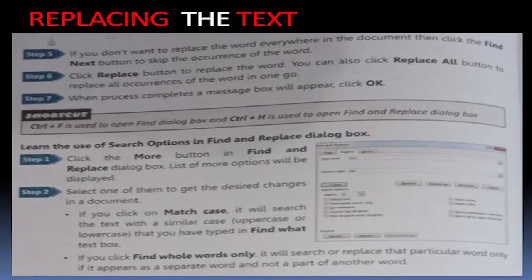Next one is step 5. If you don't want to replace the word everywhere in the document, then click on the find next button and skip that occurrence of the word. Sixth one, click the replace button to replace the word. You can also click the replace all button to replace all the occurrences of the word in one go. That means at a time you can replace all the words. Next, when the process is completed, a message box appears, then click on OK.